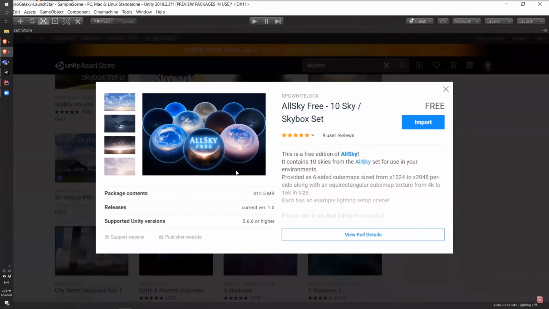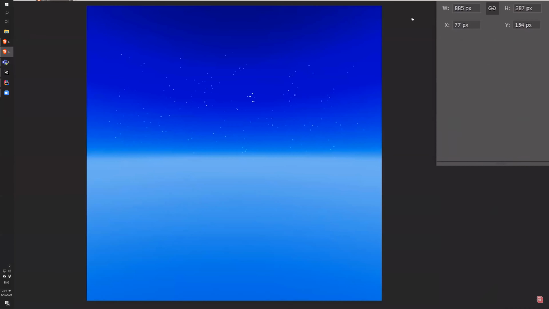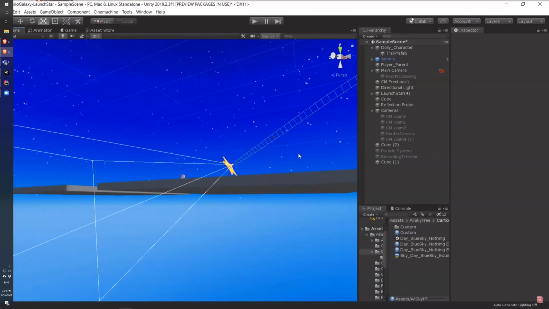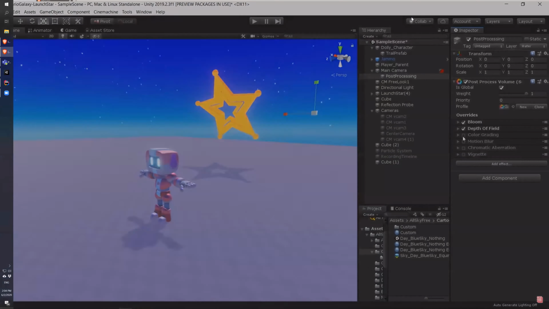To change the actual sky for a galaxy, I downloaded the skybox set from RPG Whitelock on the Asset Store, and then I modified some of the textures by adding some stars on Photoshop. And finally, I added some post-processing to the scene like bloom, depth of field, and color correction. And after a bit of adjustments, this is how it looked.